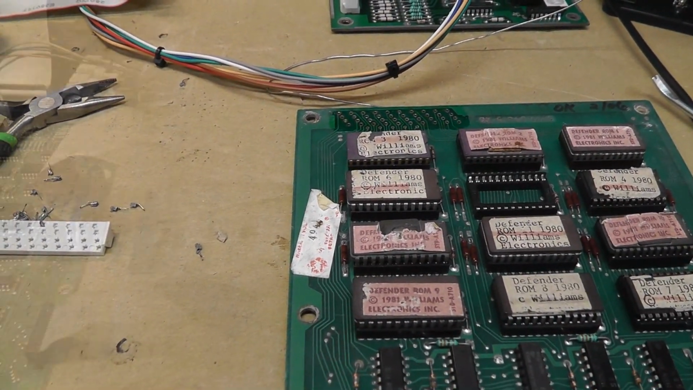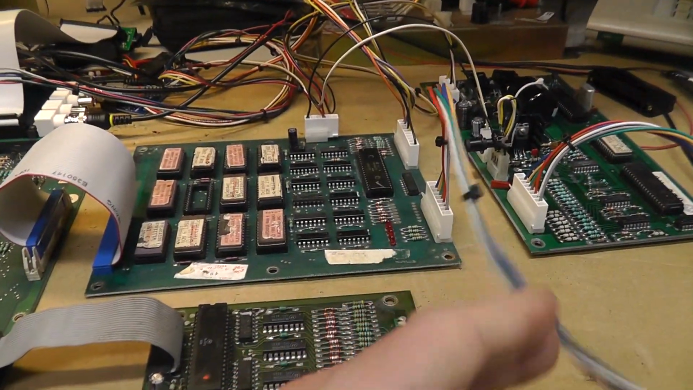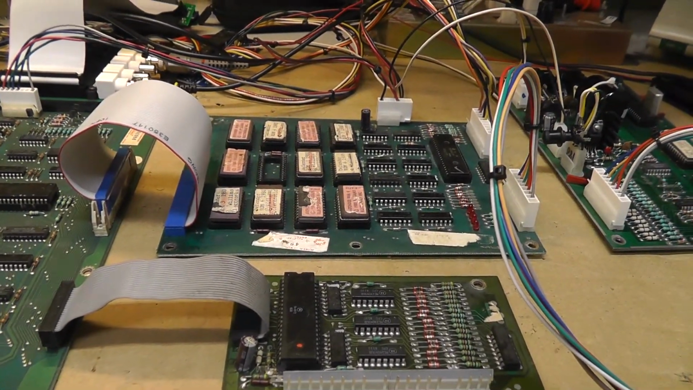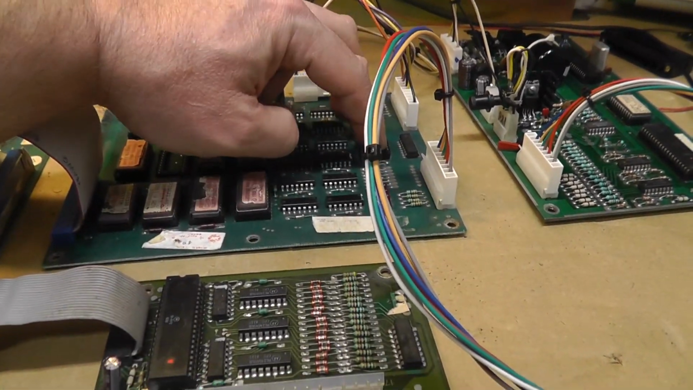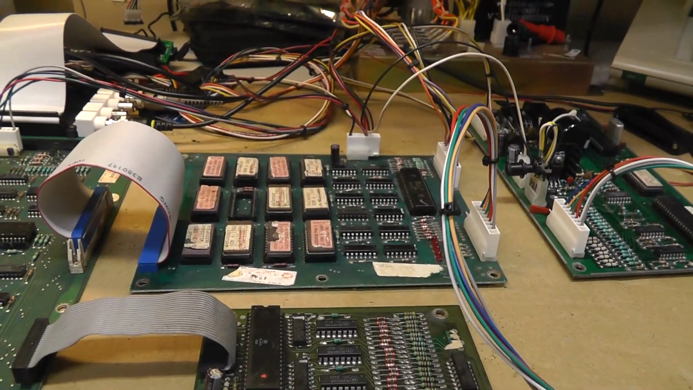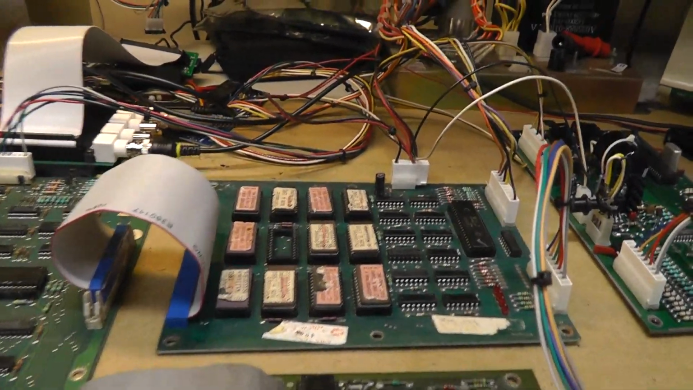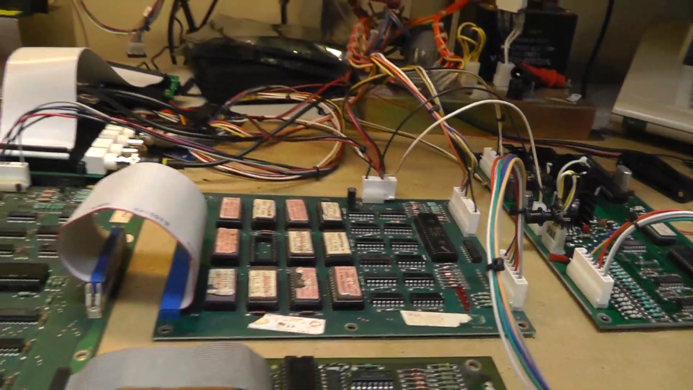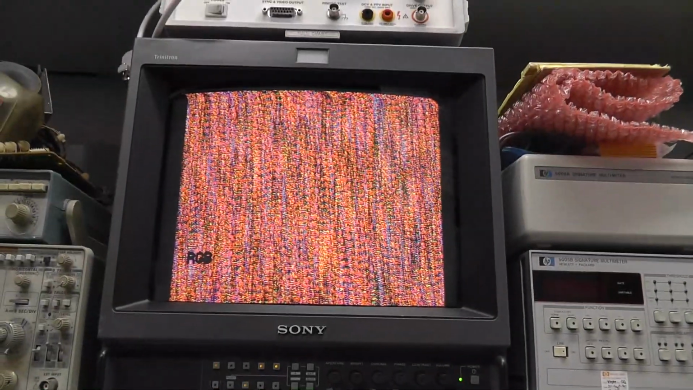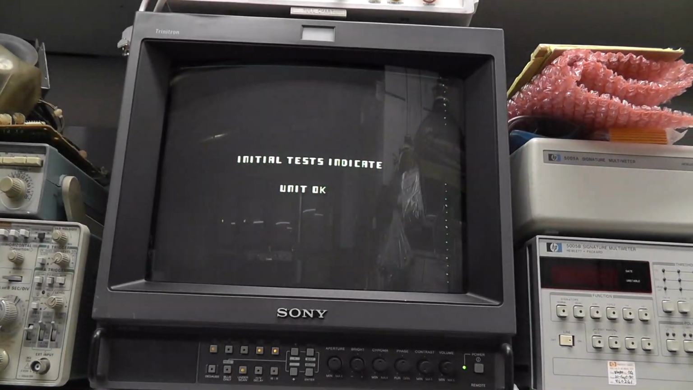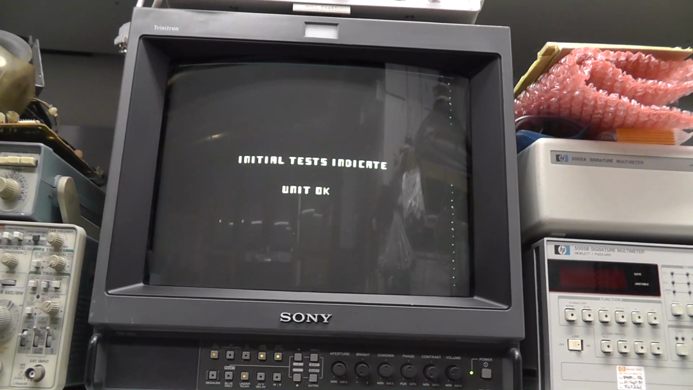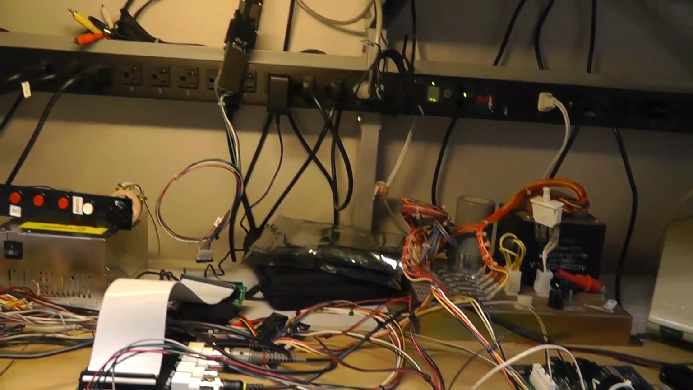So all right, I have the ROM board hooked up with the new ribbon cable. It's got my PIA in it right now, but that's all right. Let's go ahead and power it up, see what we get. That looked good. Boom. ROM board works. Let's go ahead and reset it.